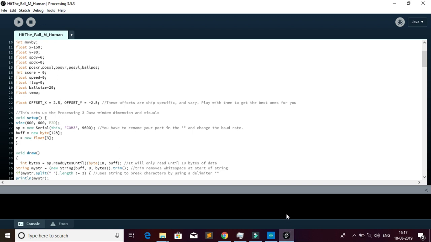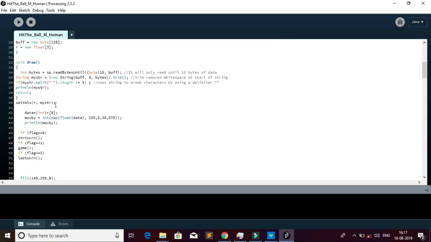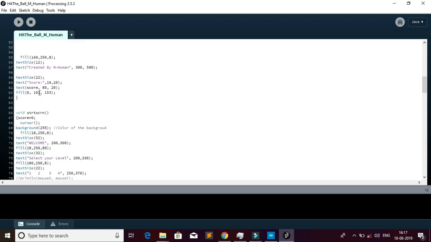So what you have to do is copy this port name and paste it in the Processing IDE which you have just downloaded. You have to keep this in mind.